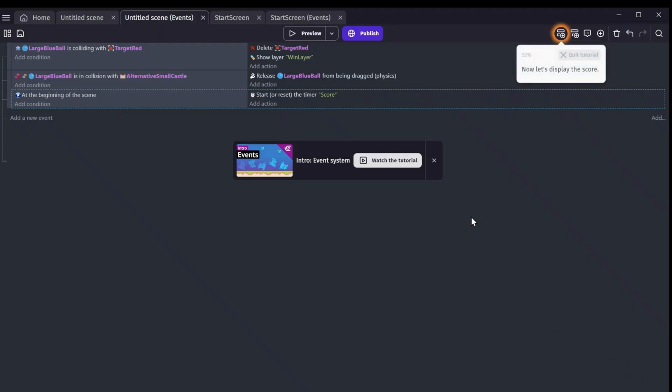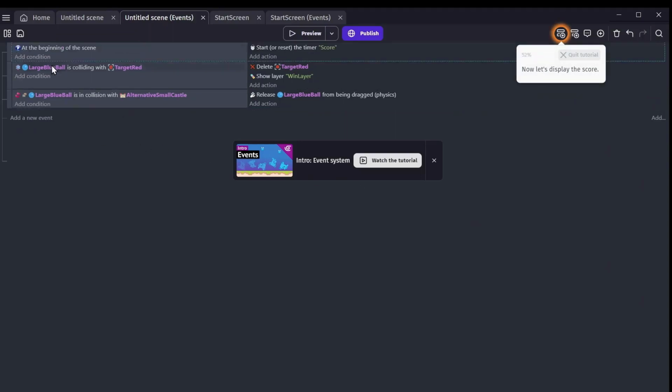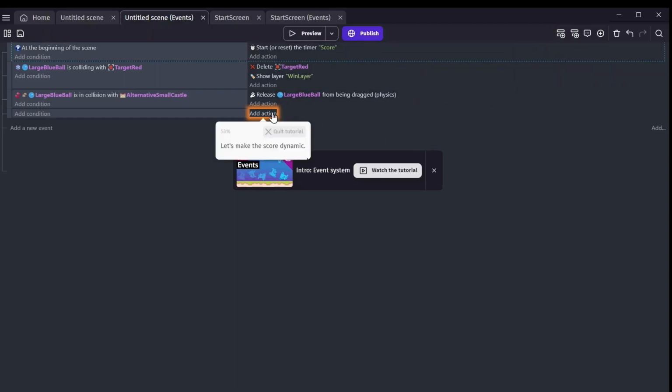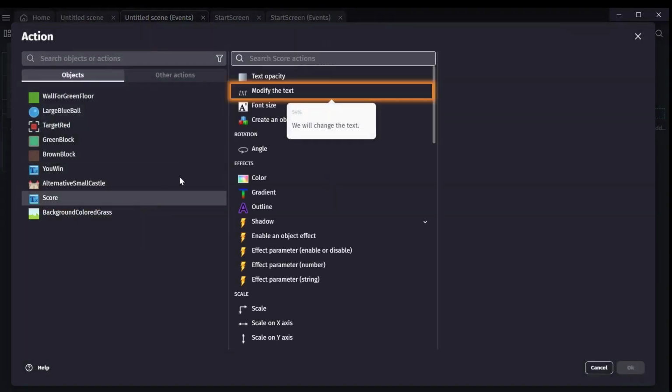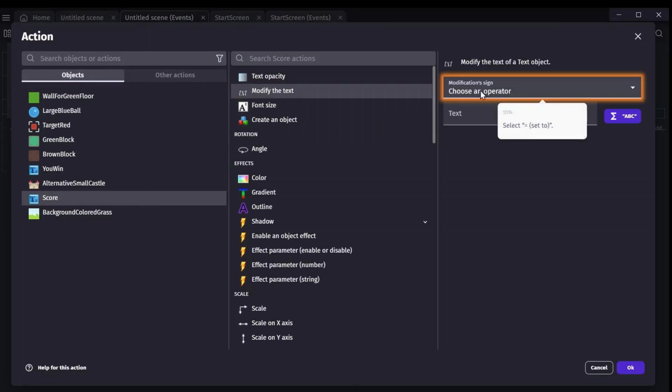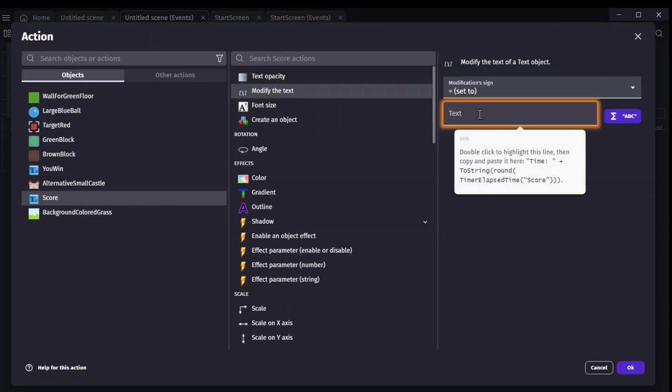Click OK. I like arranging my project. Usually at the beginning of scene, I like keeping that at the very top of my events. Now let's display the score. Let's make the score dynamic, add action. Let's select score and then modify the text. We're going to set that text to this parameter.